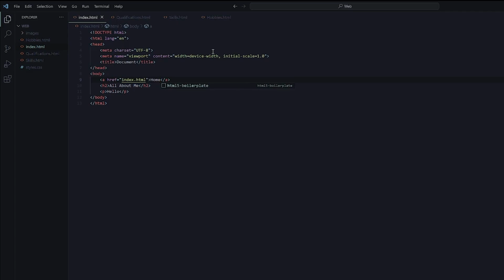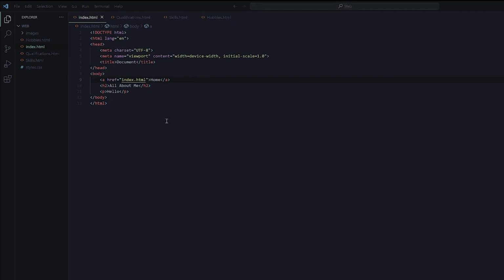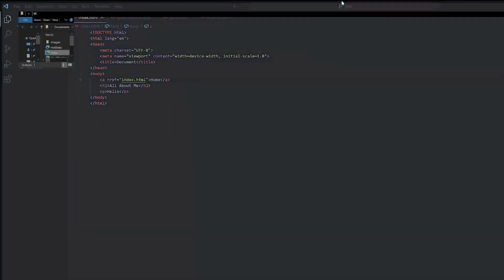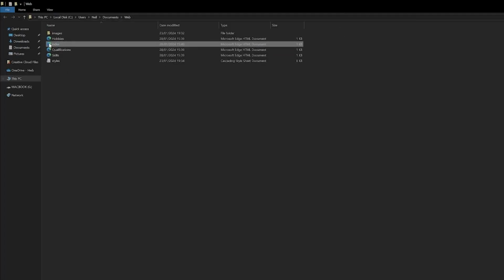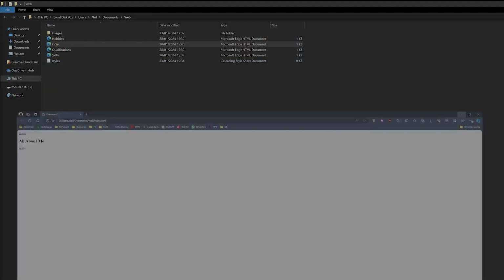So if I save that, and I just jump to my File Explorer, which is on the other screen. If I double click that, again it's open on my other screen. Let me just grab that and drag it over. So I've now got that link there that links me to the home page. I'll just minimize that to make it a bit easier.